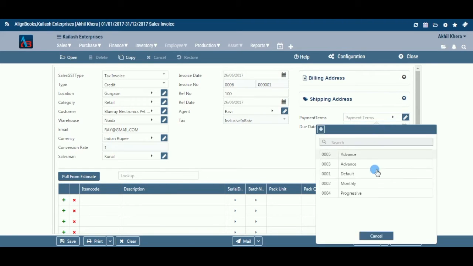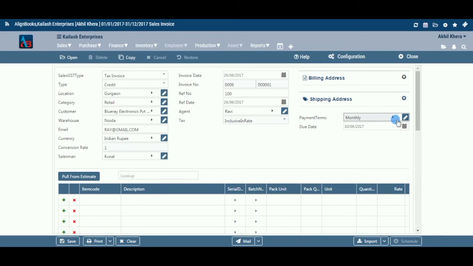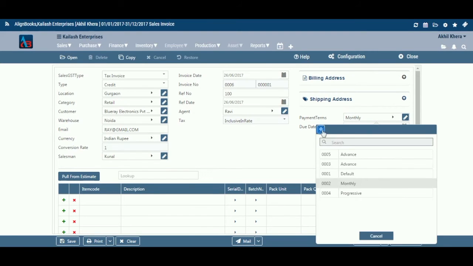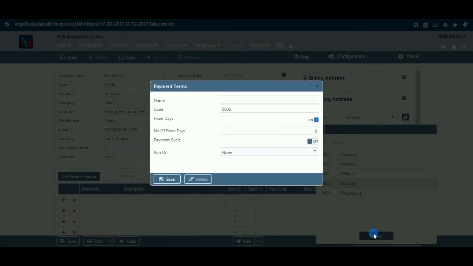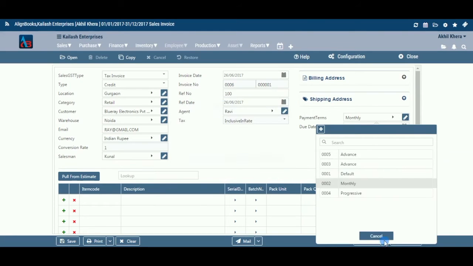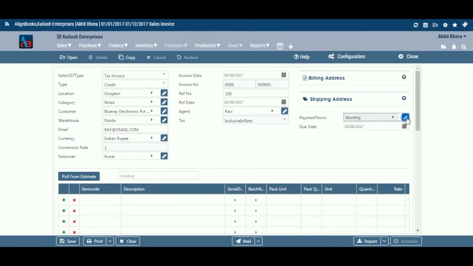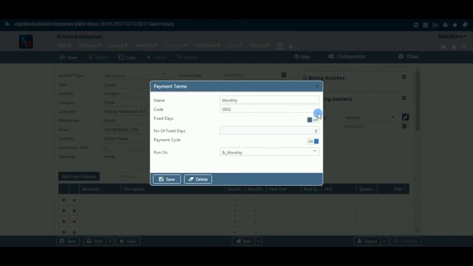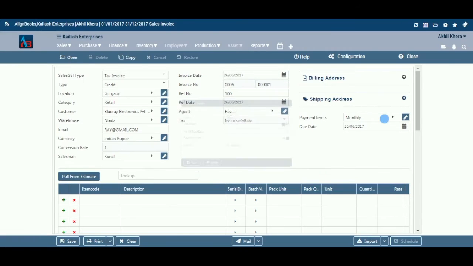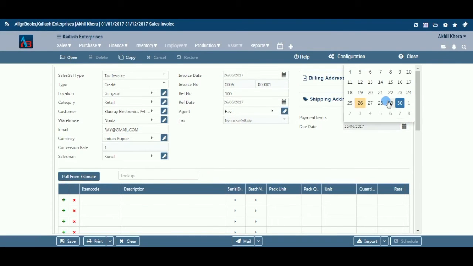Payment terms. The system will trace and auto-fill the payment terms from the customer master. You can make changes if you wish to. If the required payment term does not exist in the menu, you can create a new payment term by clicking on the pencil icon or the plus option within the drop-down menu. Due date. Based on the payment term selected, the system will auto-calculate the payment due date. If you are not maintaining payment terms, you can enter the payment due date here.